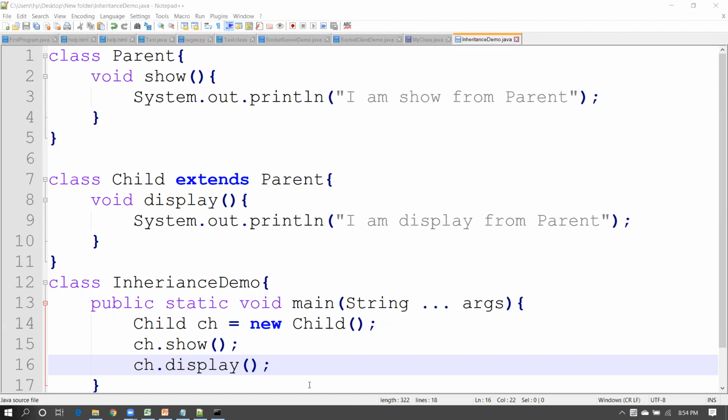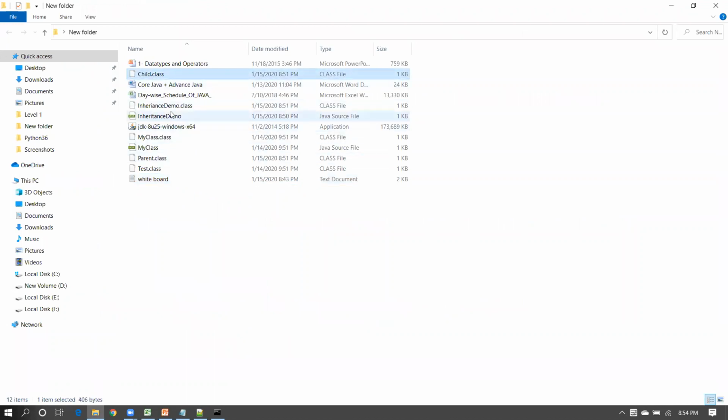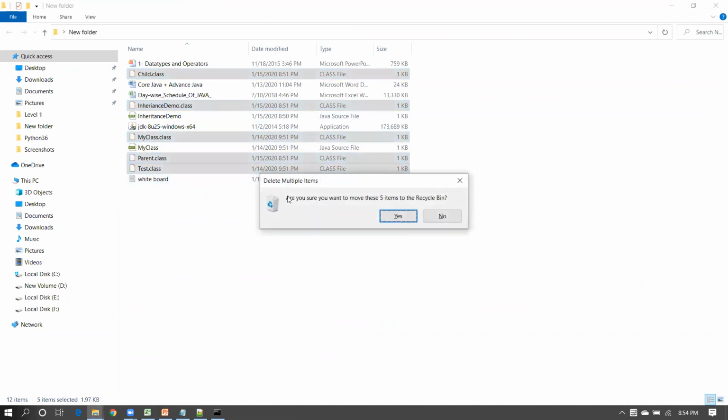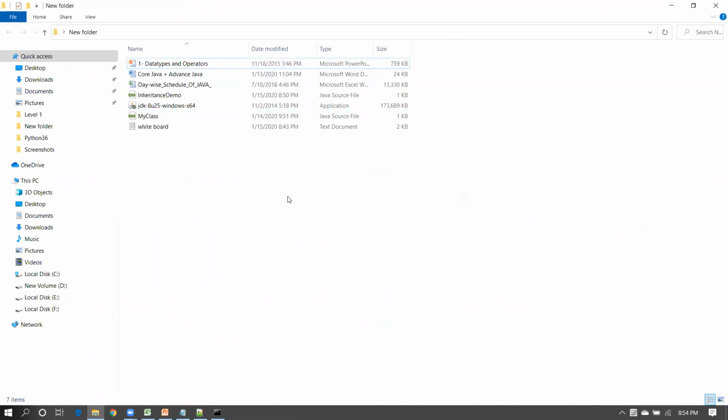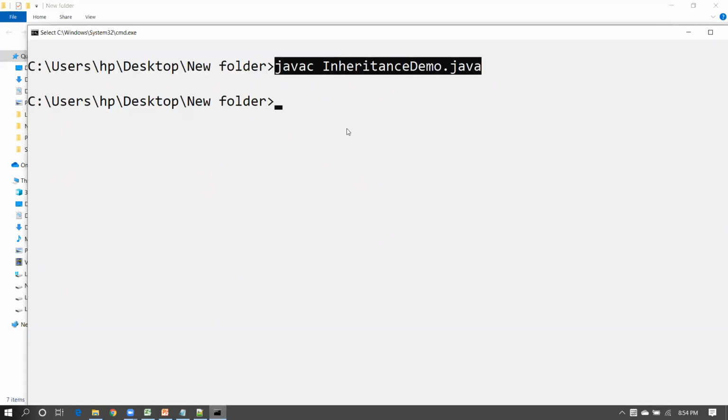I want to show you something, and if you are making a note, then just look here. First of all, I'll delete all the class files that have already been generated in my system to make it clear. Now look at the screen. As you can see, there is no class file. I'm going to recompile the code and we'll see how many class files will be generated.